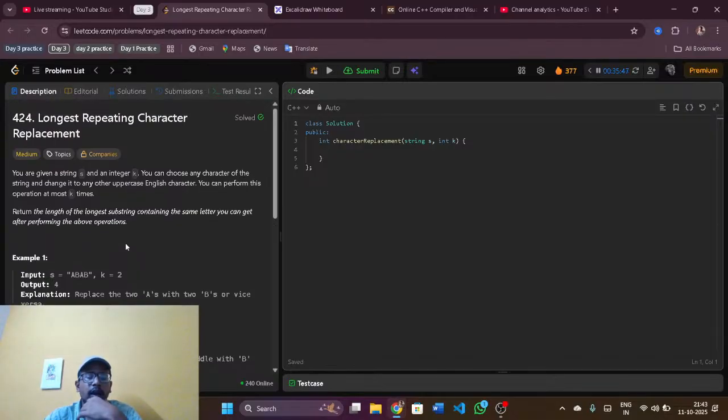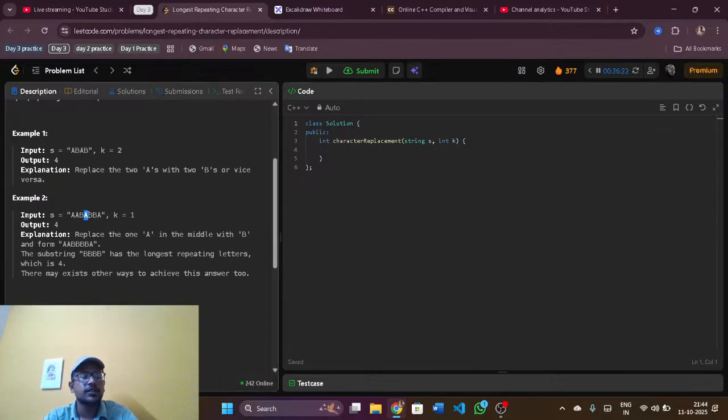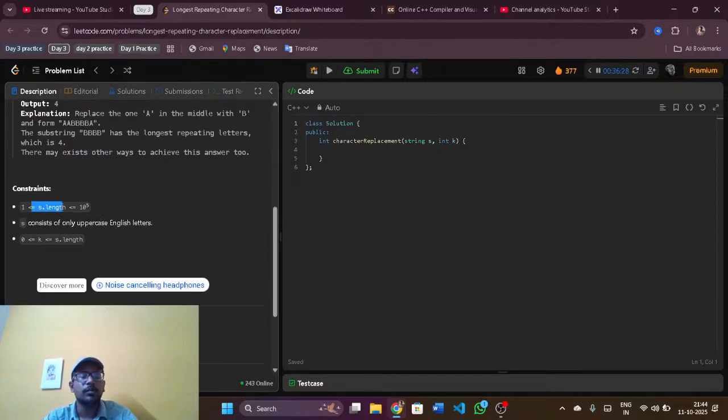So this is quite a hard problem. You are given a string s and an integer k. You can choose any character of the string and change it to any other uppercase English character. You can perform this operation at most k times. Return the length of the longest substring containing the same letter you can get after performing the above operation. For k equal to 1, I can change this A to B and I'll get 4 as the answer. The s.length will be up to 10 to the power 5.